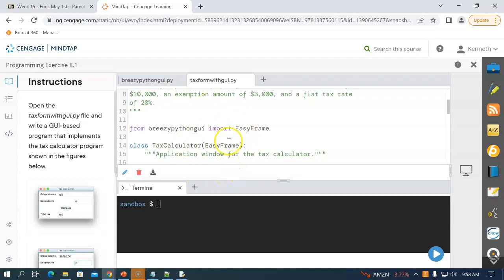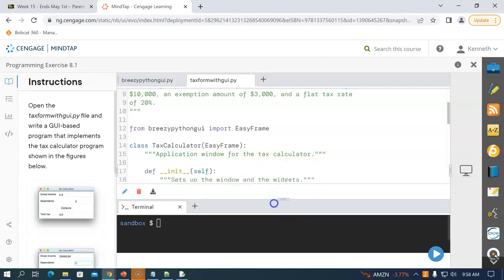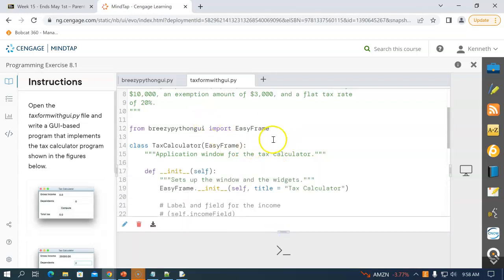So in this case, they use something called EasyFrame. So this piece of code is important also. There are hundreds of different modules out there for GUIs that you can find. A lot of them are free.